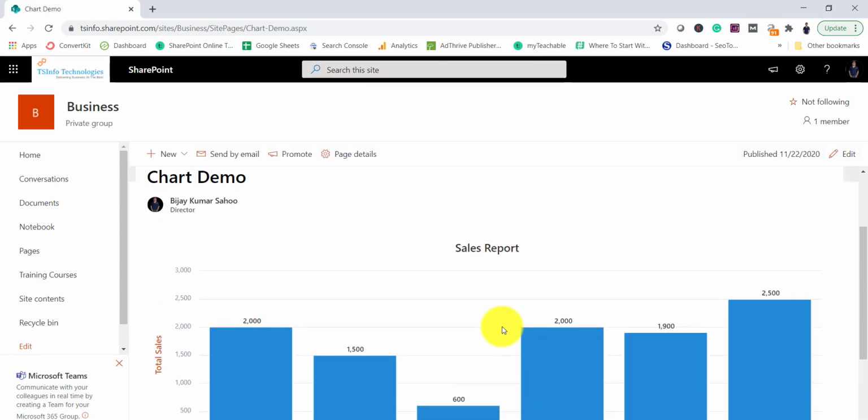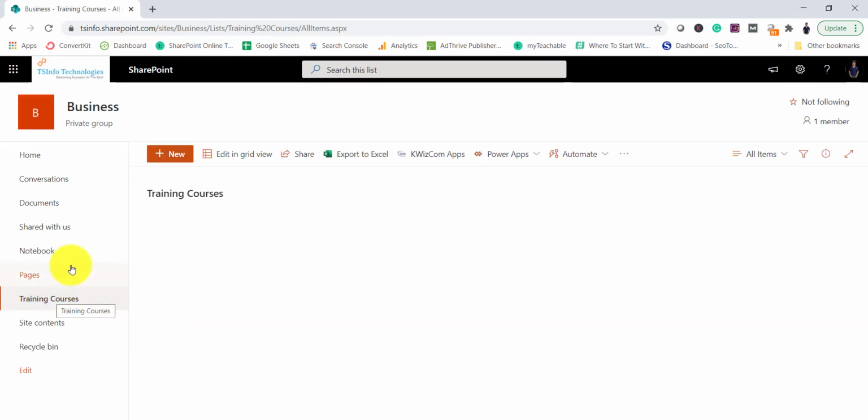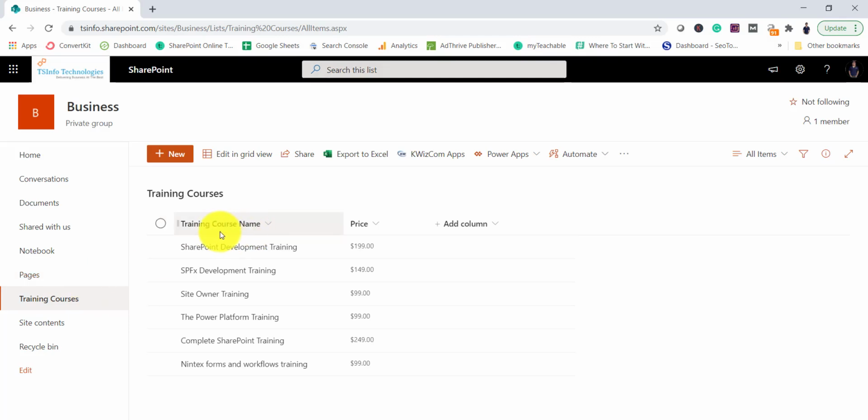Next, what we'll do is we will see how we can get the data from a SharePoint list. Now to make this, we will take a different example. So I have a training courses list here. You can see this is a single line of text, or the title column, which I have renamed, and the other one is the price column, which is a currency type column.